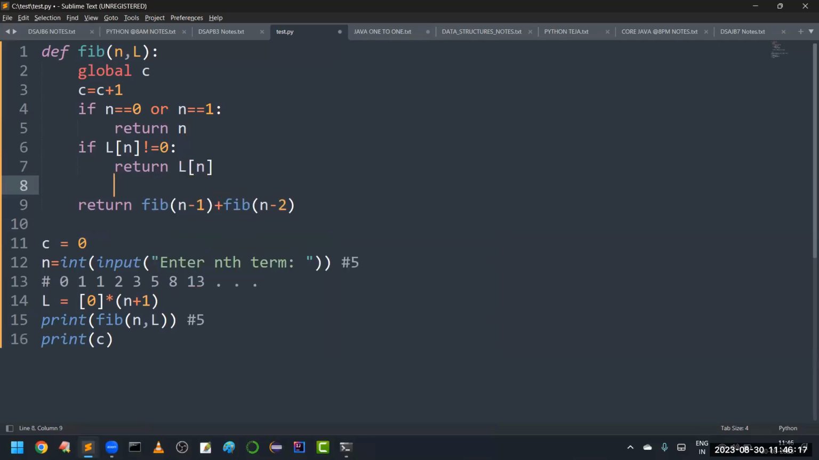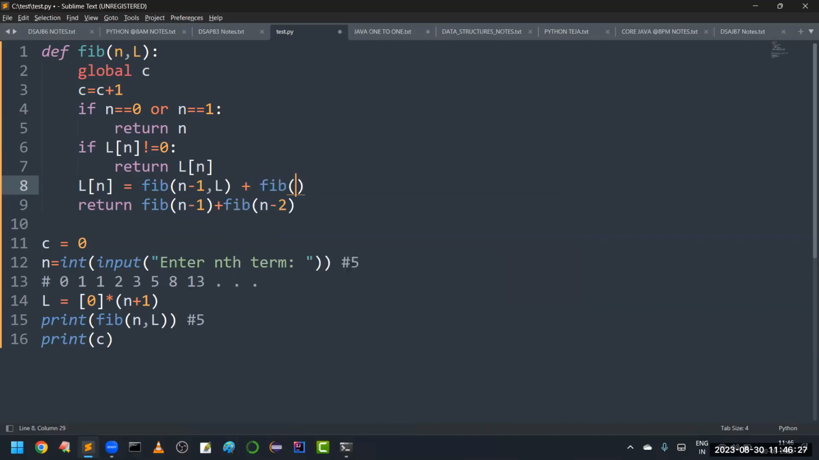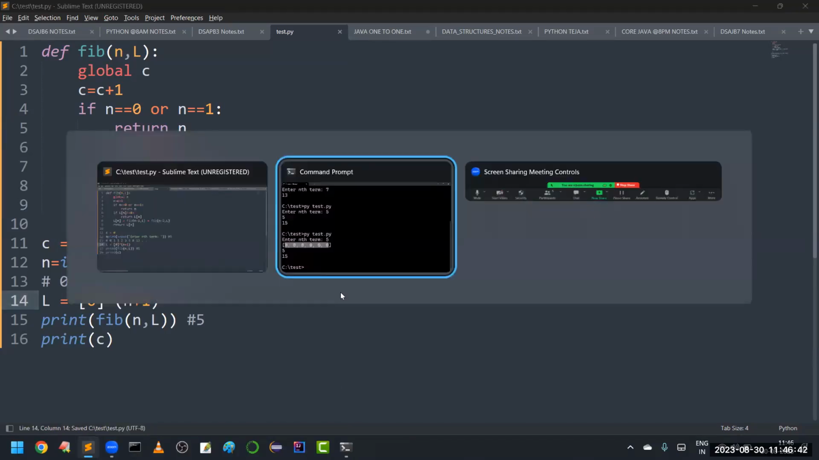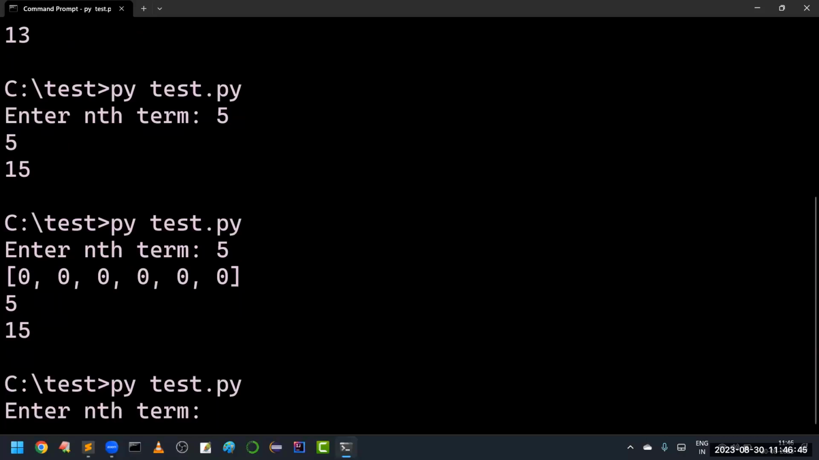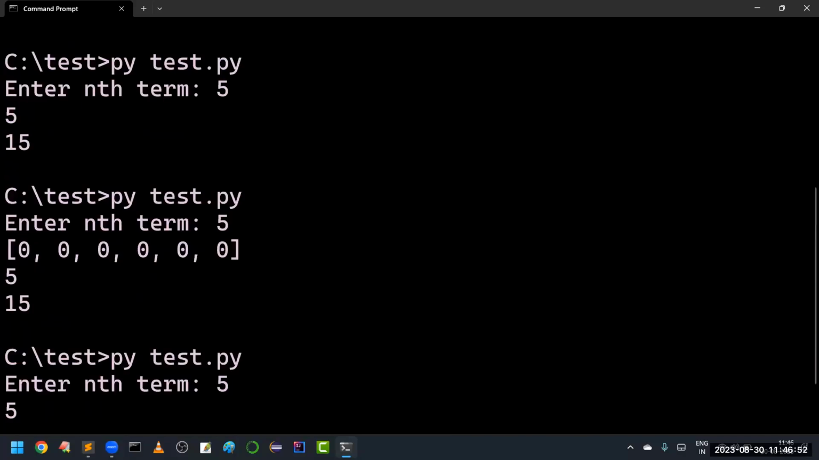Otherwise, your list of n will become FIB of n minus 1 comma list, plus FIB of n minus 2 comma list. Then at last, return list of n. That's all. Now please observe carefully. First we will execute this step. Now I'm giving the number as 5. Previously how many calls did we make? 15, but now 9. The previous output and this output are the same.